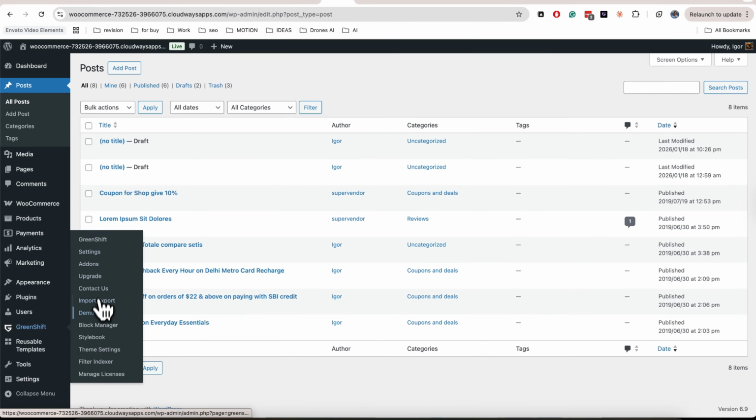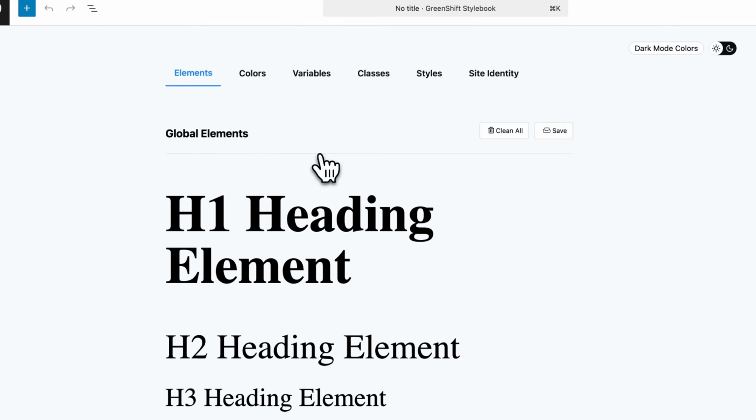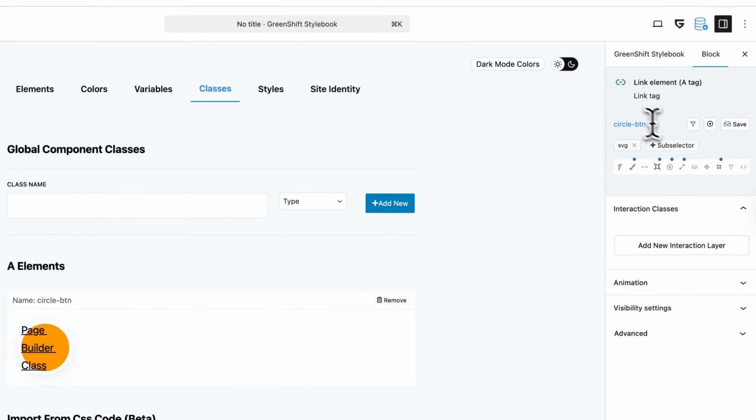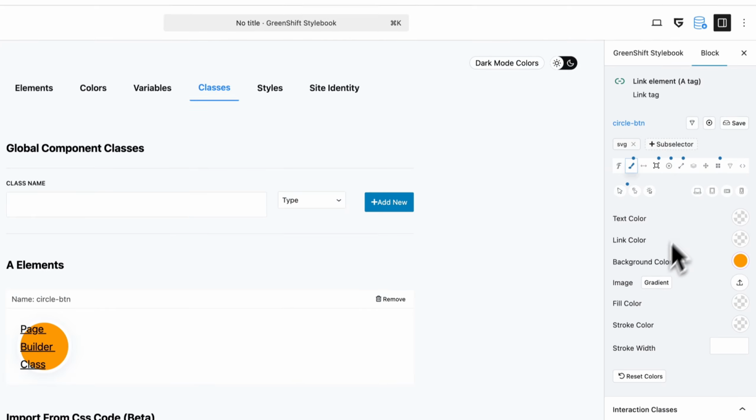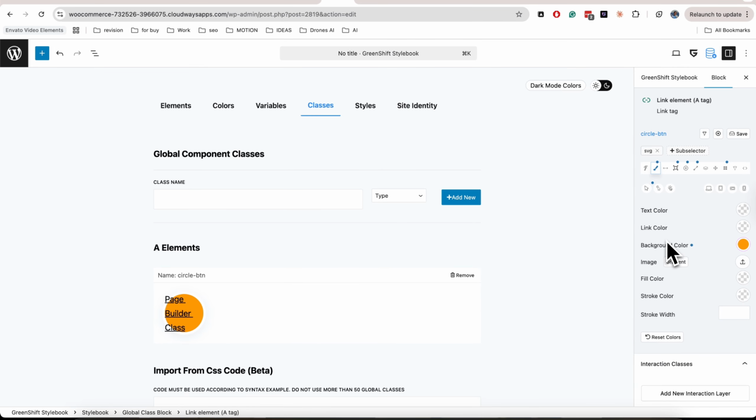And you can also change this class inside the Stylebook because it will be sometimes hard to find this element where you have this on the pages. So you can simply go to Stylebook and change design directly inside the Stylebook.